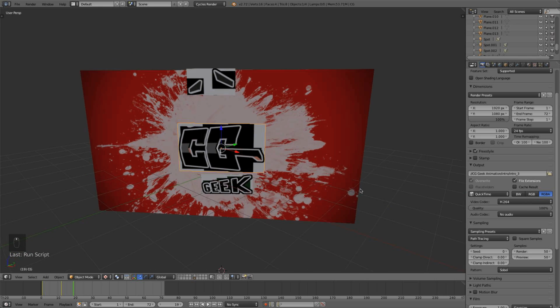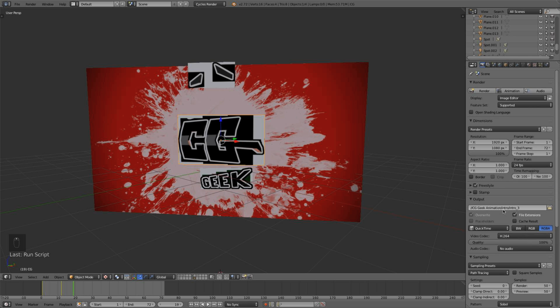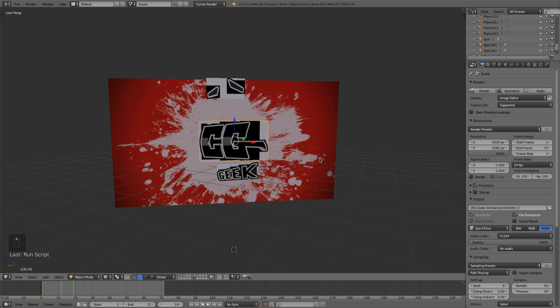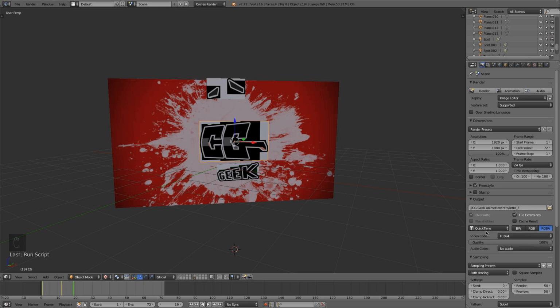So today I'm going to show you the proper way of rendering out animations, and after I figured this out, it was such a lifesaver. The way you render out an animation properly is you do not use a movie file, but we're going to use image files and render them out as an image sequence, all within Blender.